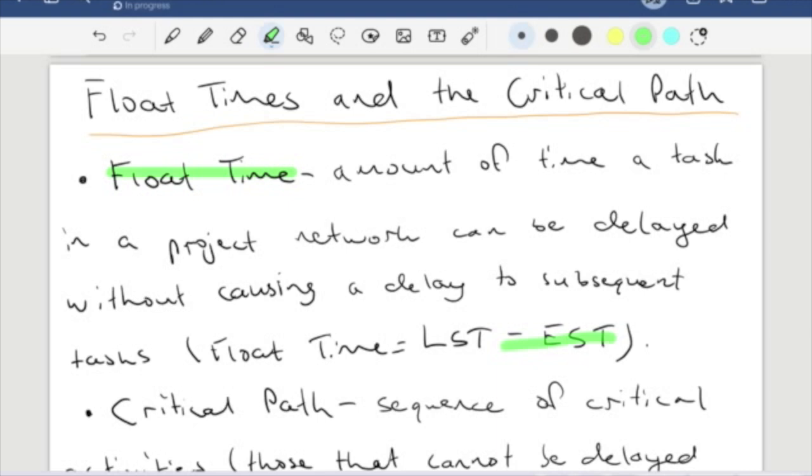If we want to actually calculate this float time, we can just take the latest start time, so the latest time we can possibly start the task, minus the earliest start time. The float time is just the time in between these two things that we identify on our network diagram. And I'm going to refer to an example we did in the previous video too.